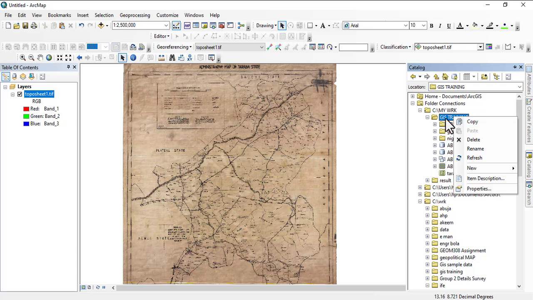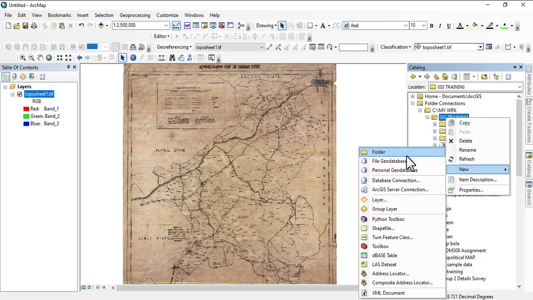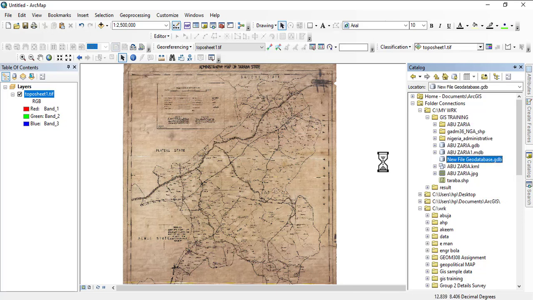So you right click on the GIS training. Go to new, go to file geodatabase. Then right click on the file geodatabase and rename. Name it Taraba.